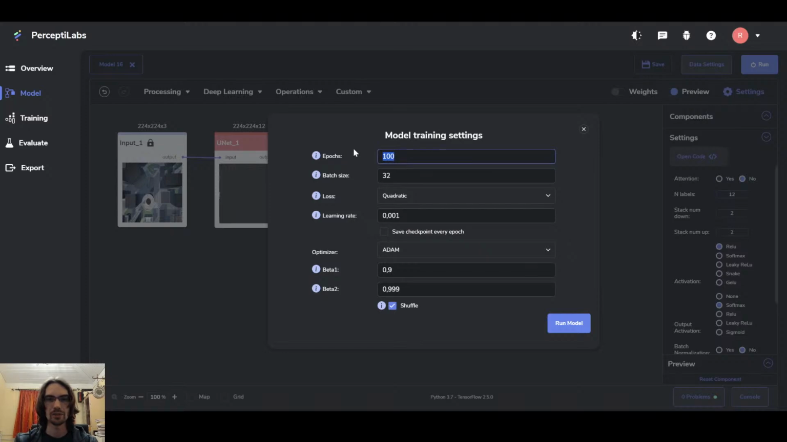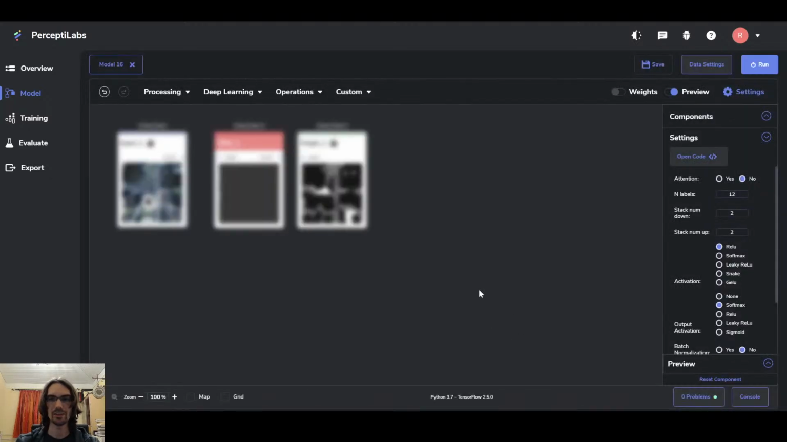So let's set this one to, let's say 5 epochs. Can train 8 each. Since I'm doing multi-class segmentation, I want cross entropy. And then we can train it.